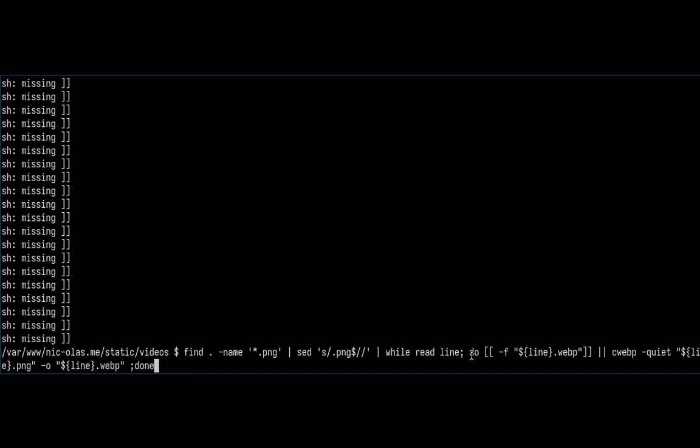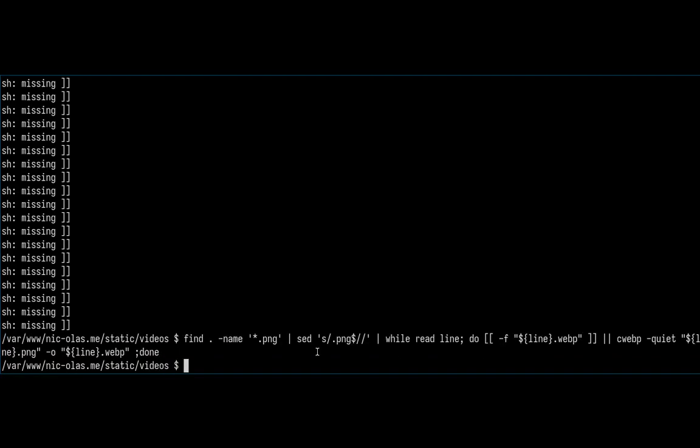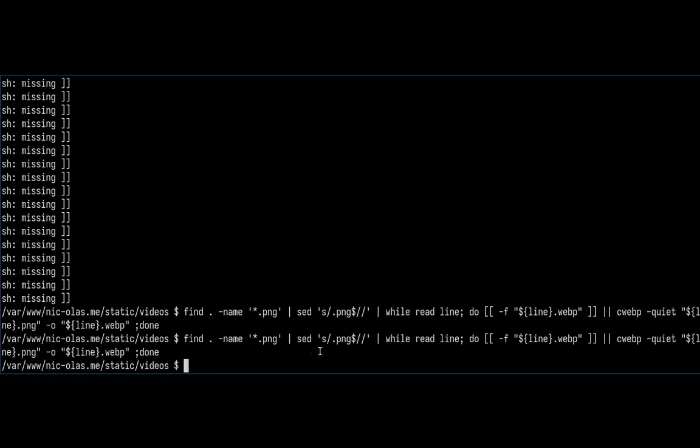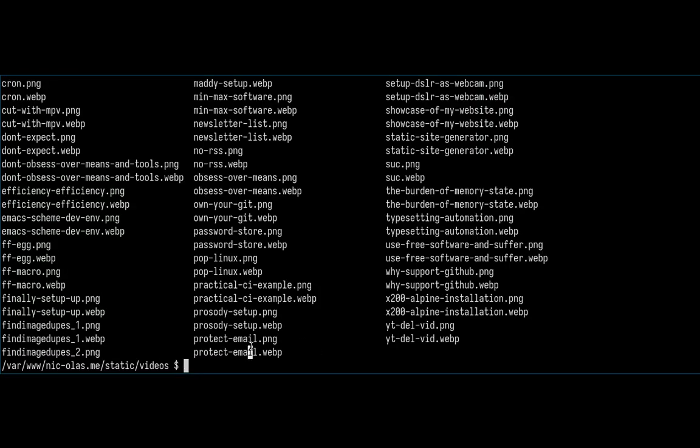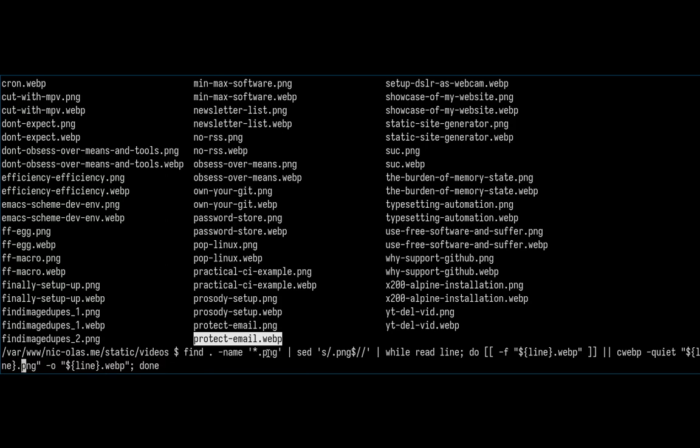So if we try this out, it doesn't work because I need to add a space here, and it's done. As you can see, it's instantly done, because of course all these files in here have a WebP equivalent. But if we now remove, or we could do something else.